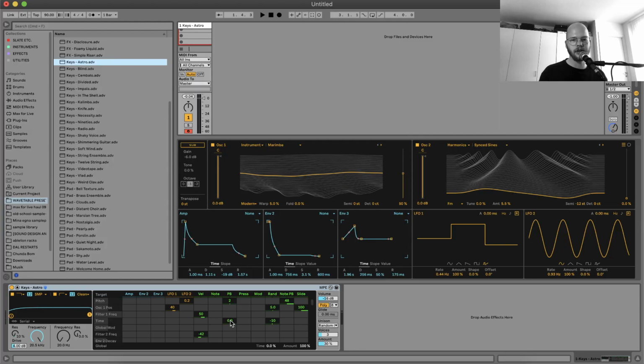Another patch that I made that I thought was really cool was this, it's sort of like an 80s vaporwave sort of thing.